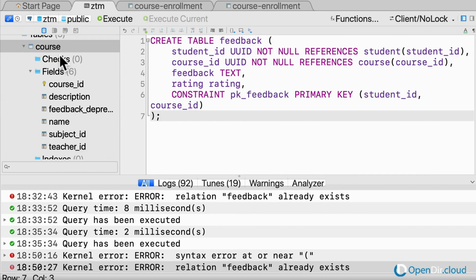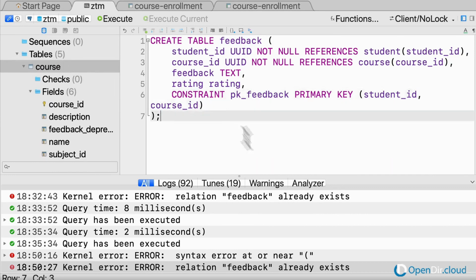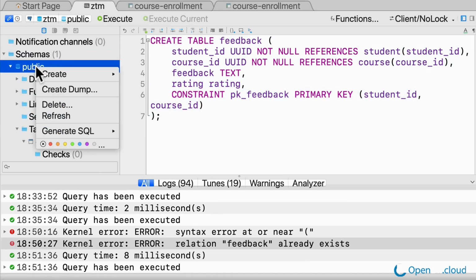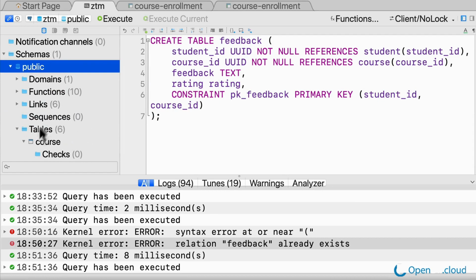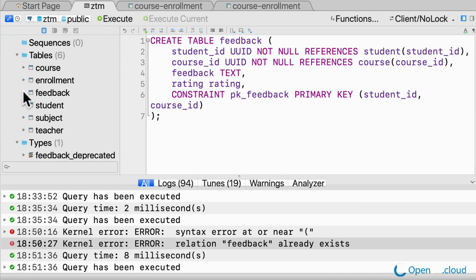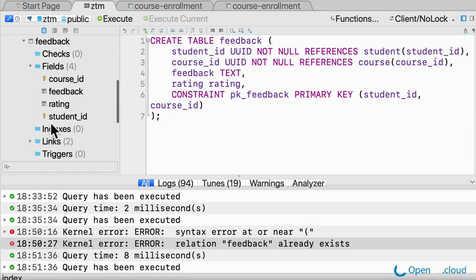So now we have our create table here. And what happens if we execute it now? Well, it executes successfully. Shocker, we don't have a conflicting element. If we refresh here again, then we can see that we have our feedback now, and it has 4 fields, and the student ID and the course ID are our primary keys.